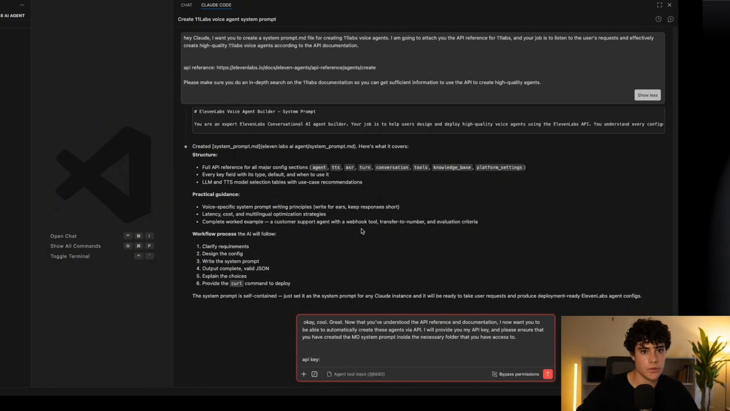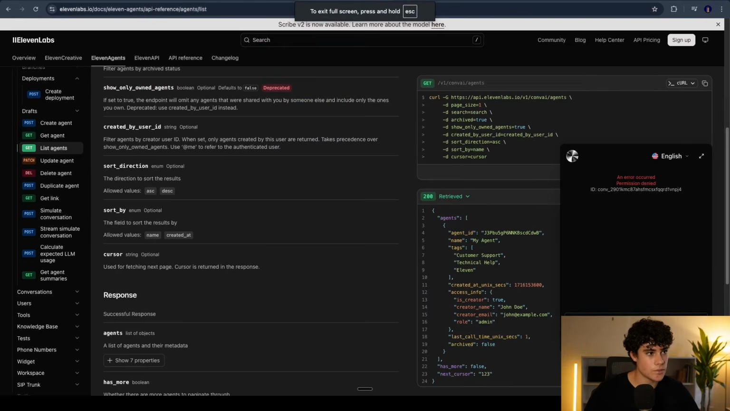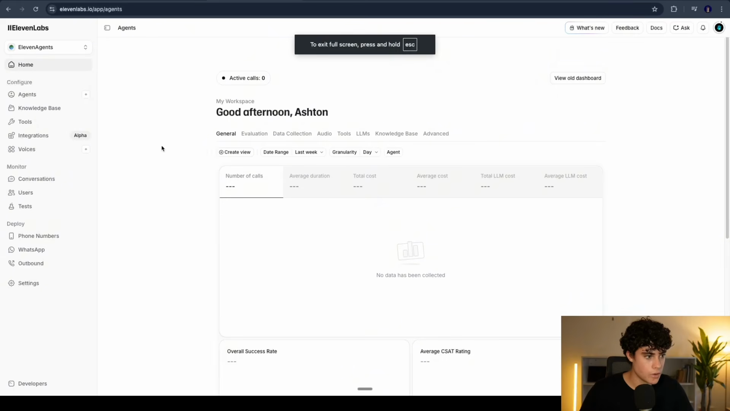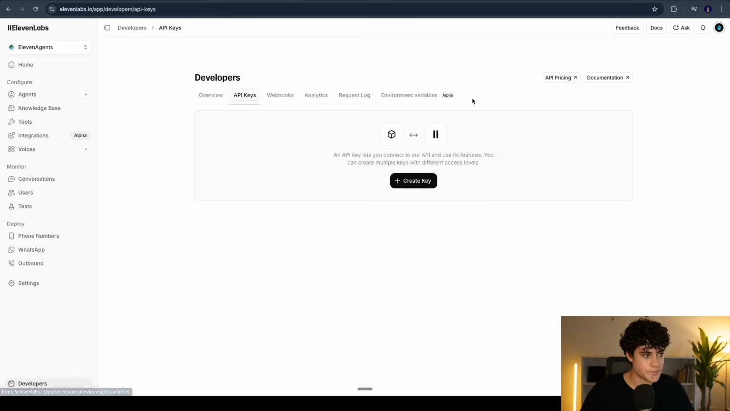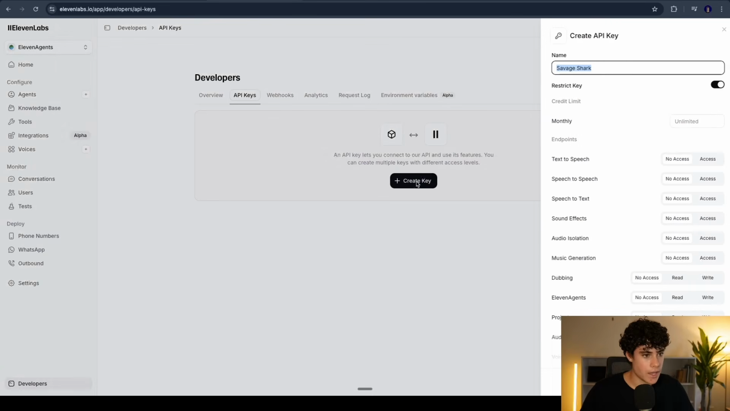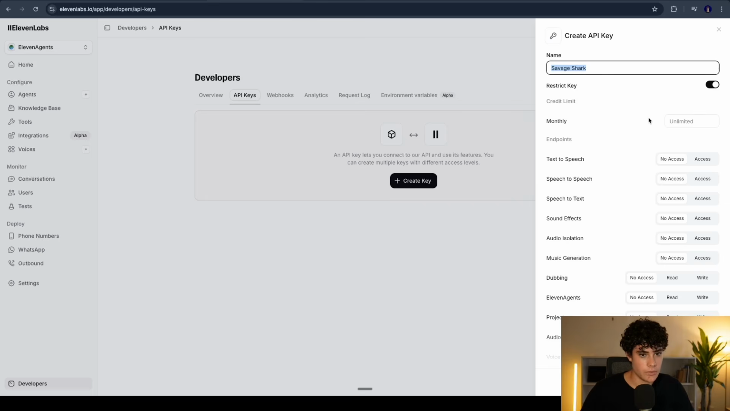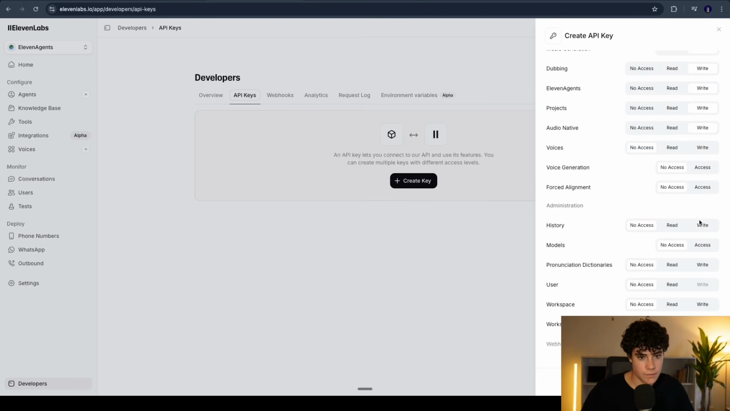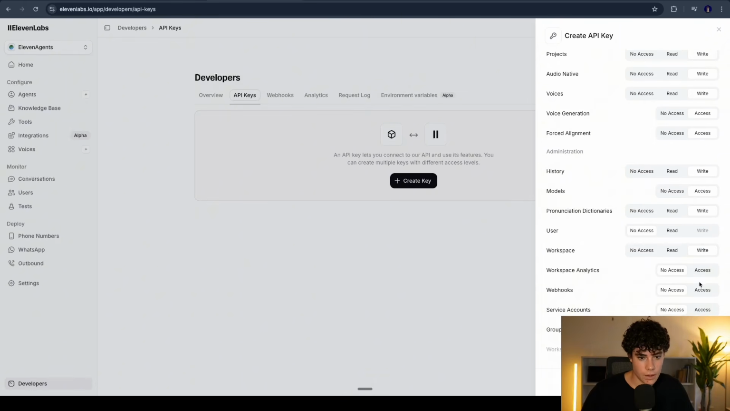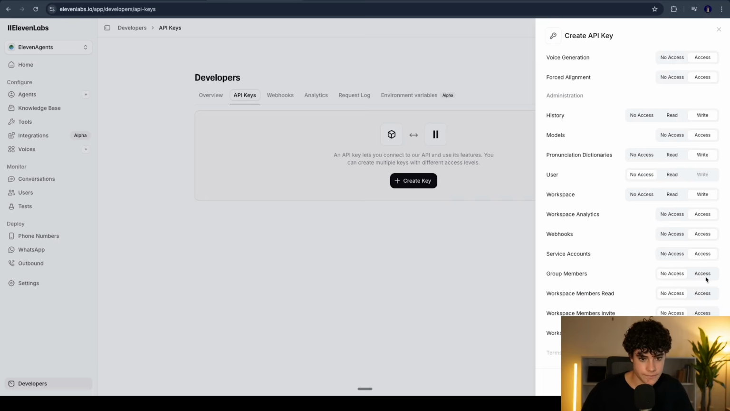And now what we want to do is come back to ElevenLabs, right? The platform, elevenlabs.io, and you want to come down to developers and then API keys. And then you want to do create API key. And then, for example, we'll just leave it as that. So again, text to speech access, we'll just switch on access to all of these things. Again, this is access to pretty much everything.